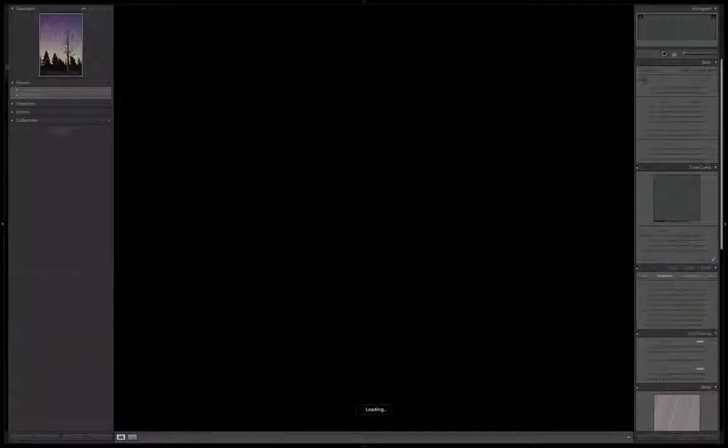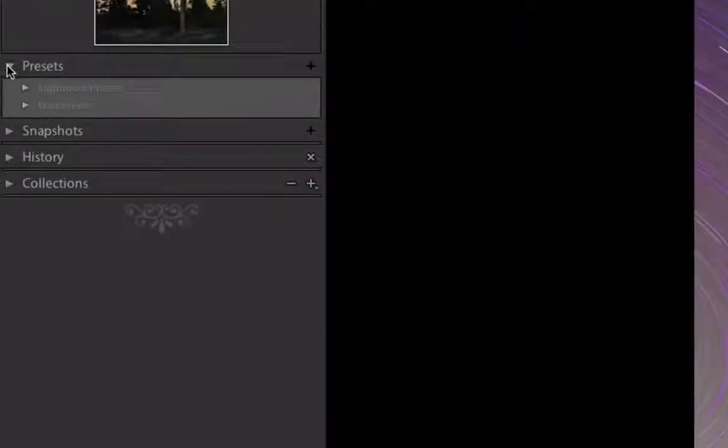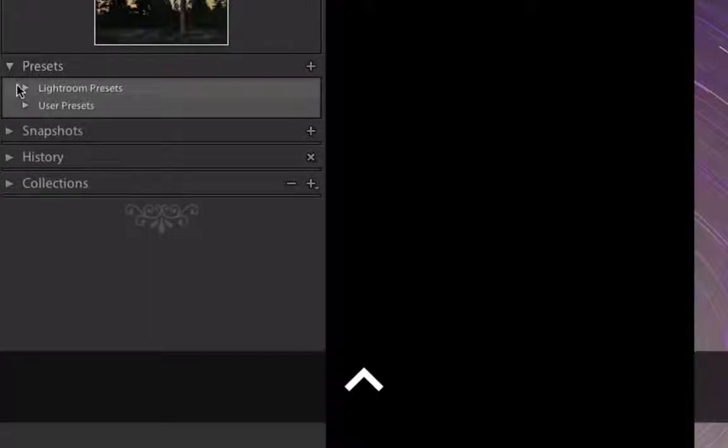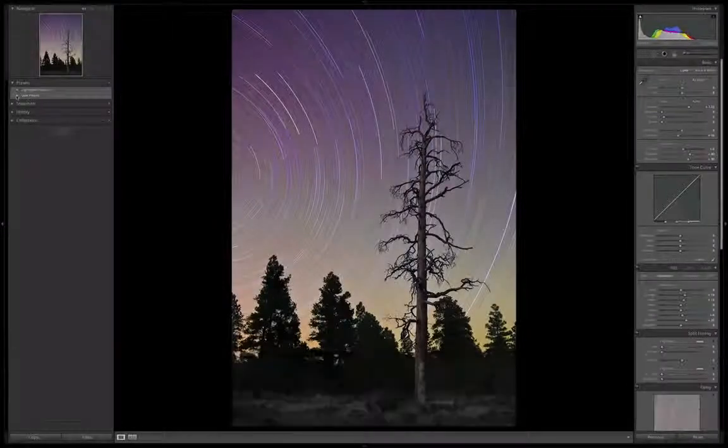First, I'm going to pop into the Develop module right here in Lightroom. If you look up in the upper left panel, there's the Presets tab, and you can expand and collapse it, all that good stuff. Now, what we have by default is the default Lightroom presets that come in Lightroom and user presets. So the default presets are just what's there.